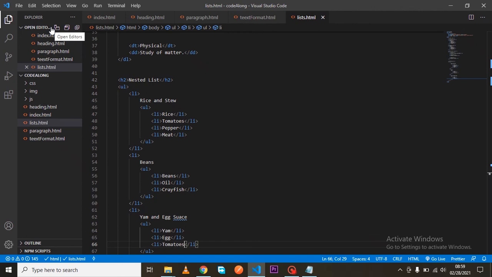We'll be looking at HTML images. Images can be used to improve the design and appearance of a web page. And let's look at how this is done.